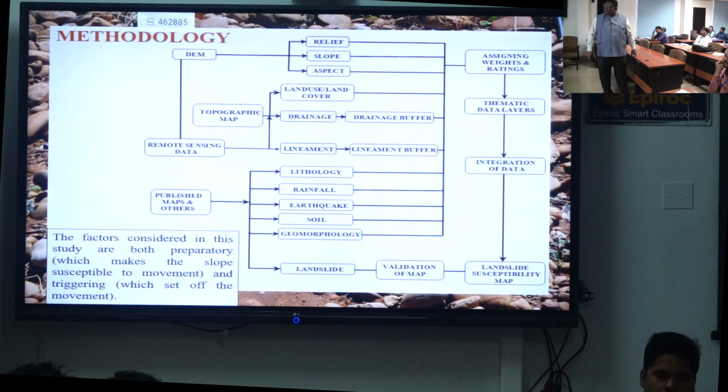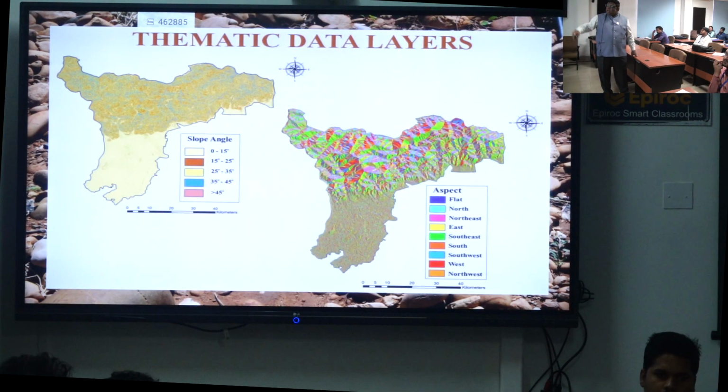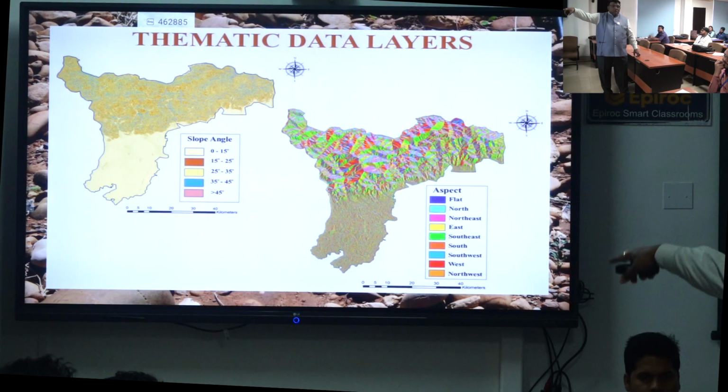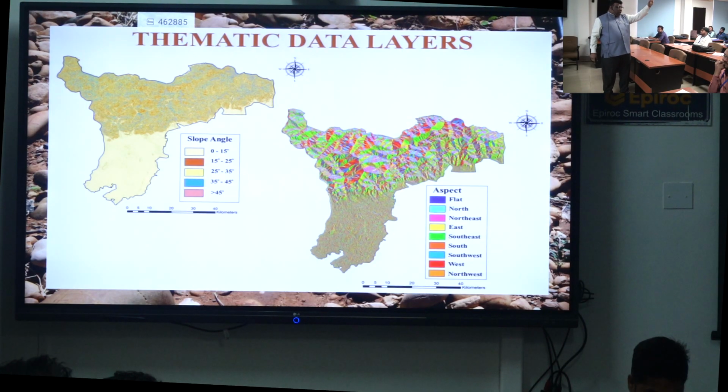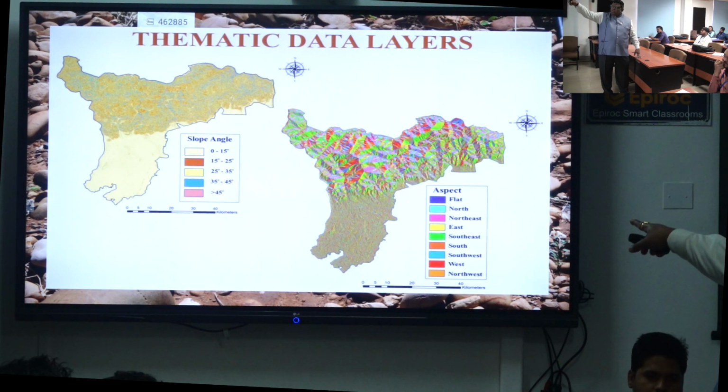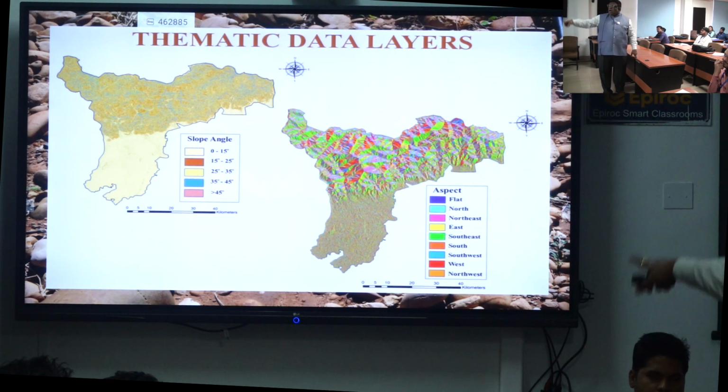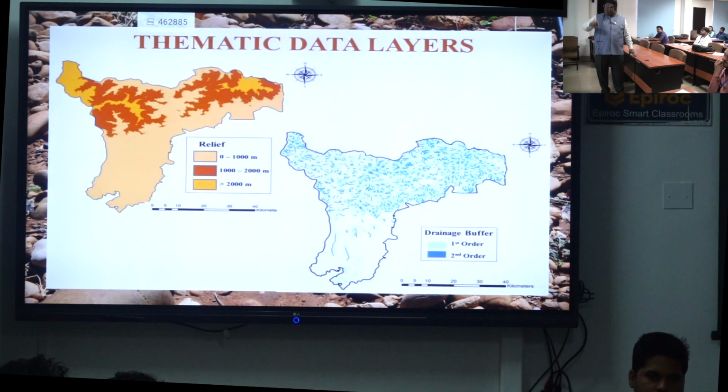Yes. Various features. Next. Next. So this is the slope map. Whatever is at the bottom, it is flat. After that you will get the hilly terrain. So the slope is 0 to 15. Then after that the slope increases. And this is the aspect map. Next. This is the relief map.